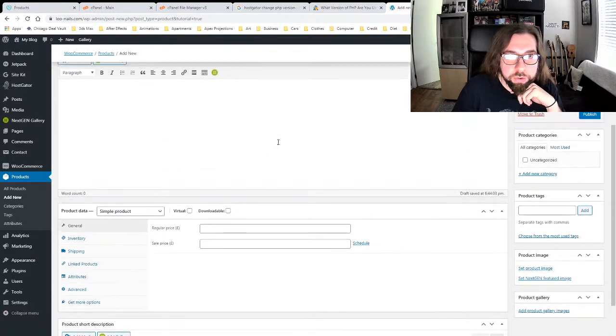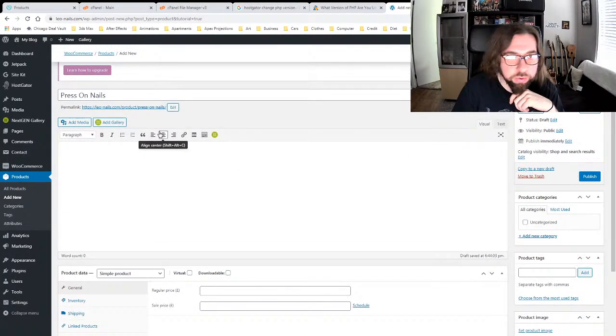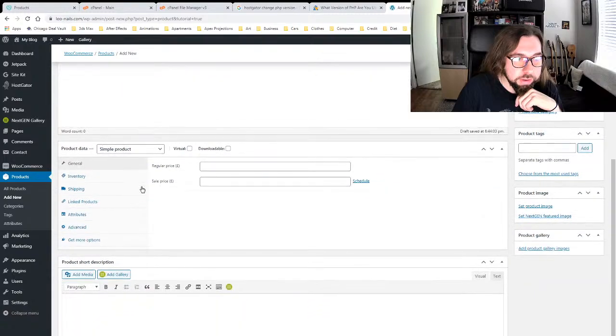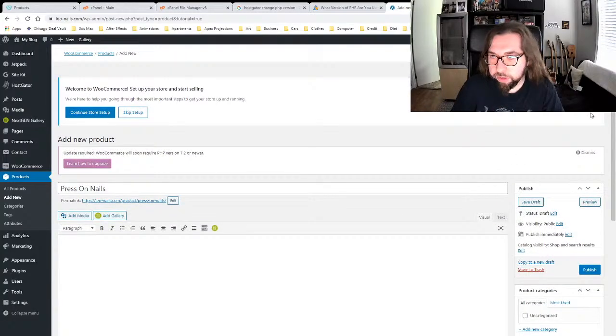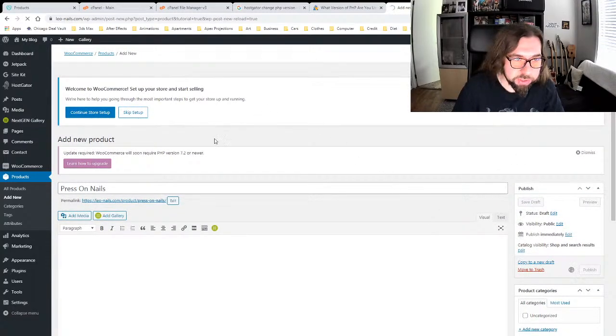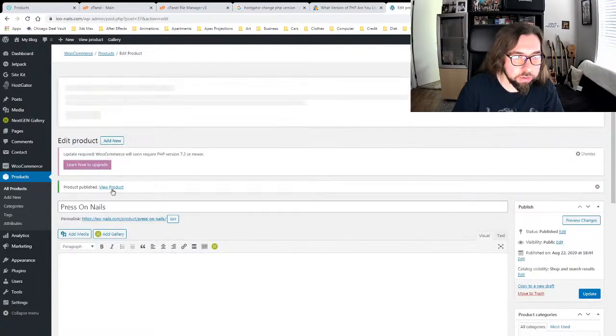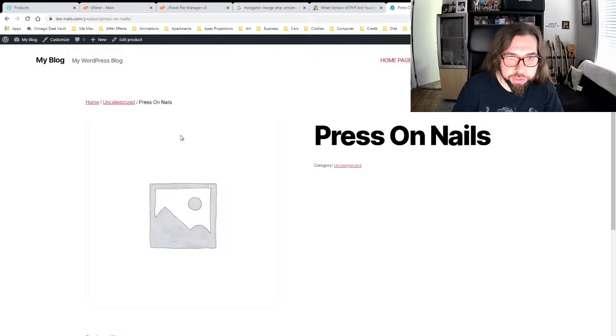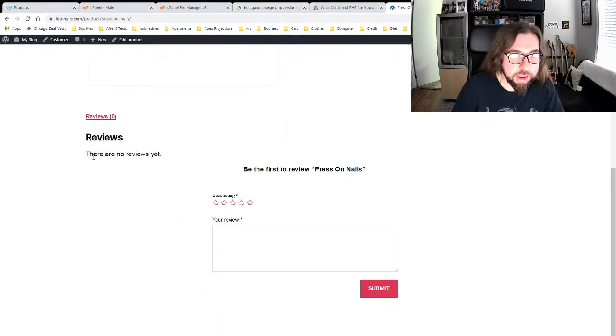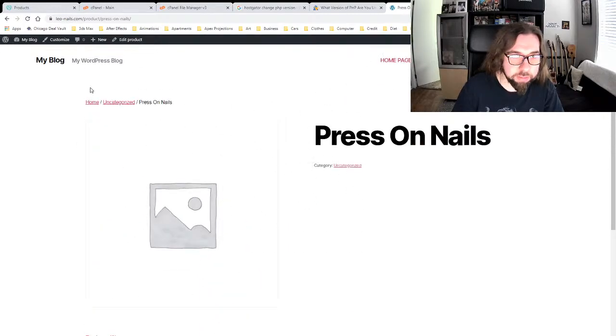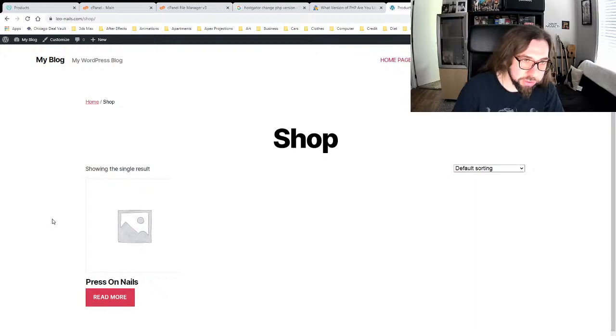And then we can add photos and stuff. Up in pounds. We need to change that. That's probably in the settings. But anyways, let's just publish this. View product. So there's no image or anything. But this is the category, reviews. It adds all this stuff automatically. We can put it in a category. But if we go to the shop page now, there's press on nails. So it shows the single result.